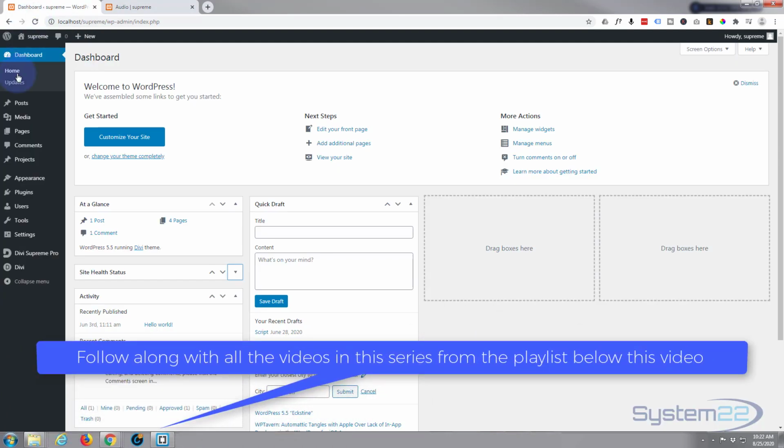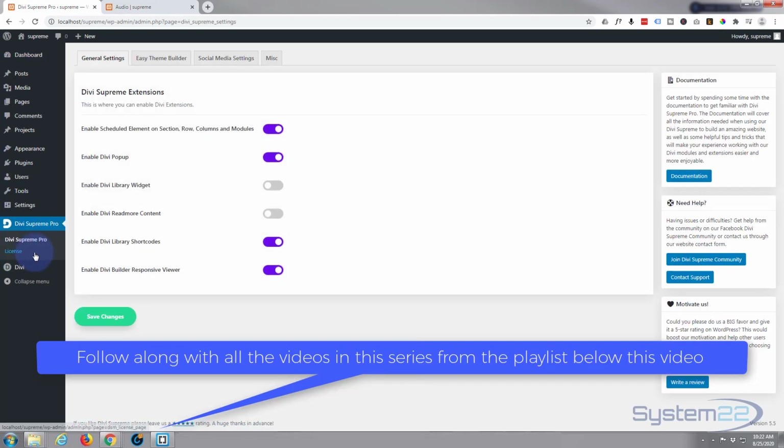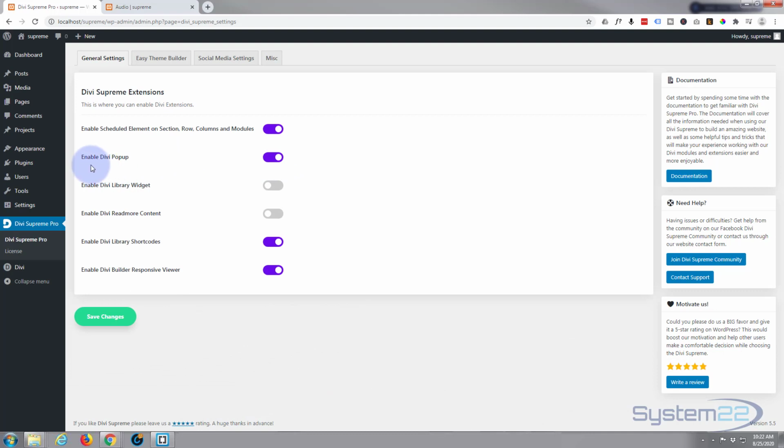And once you've got Divi Supreme Pro installed, let's go to the Divi dashboard, the Supreme Pro dashboard here. Make sure that you've got Enable Divi Pop-Up switched to on, so it's purple like that. Once you do, save your changes. If you forget this step, it will not work. So just make sure you've got that switch to on in the General Settings tab.